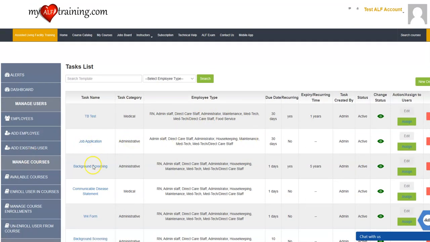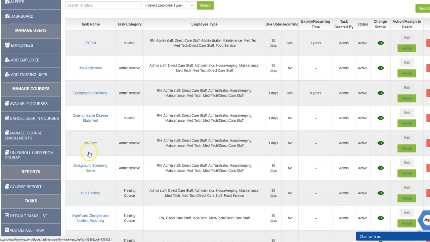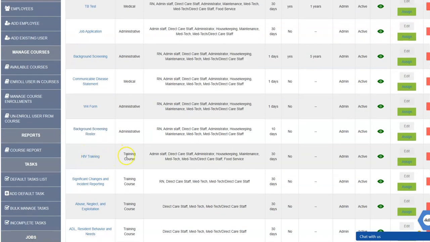Job application, background screening. You see all these default tasks. Communicable disease statement. W4 form, background screening. Then you have training courses like HIV, significant changes, incident reporting. These courses automatically get assigned to the user when you assign them the task. So you don't have to use the normal course enrollment way, but if you need to quickly enroll somebody in a course, you can do that. But if you want to tie it into the task management system, then you'll use assign the task.